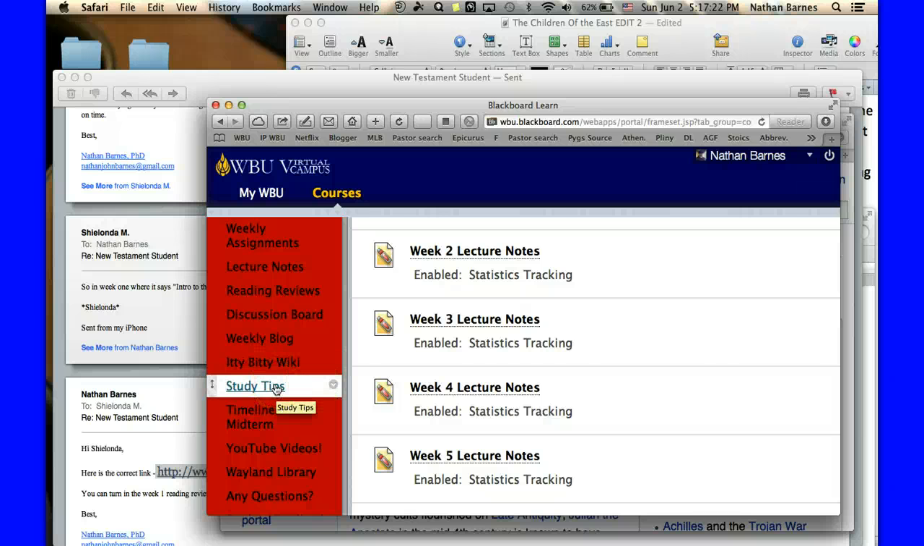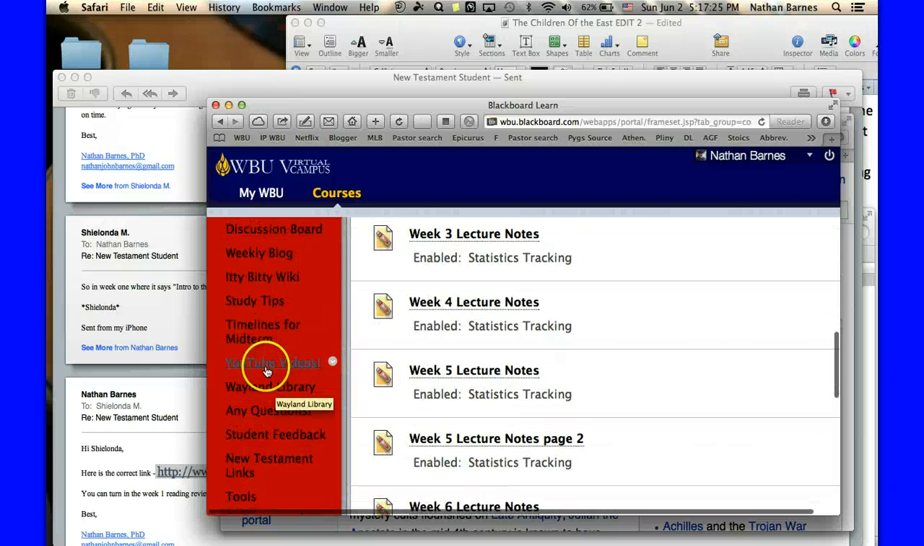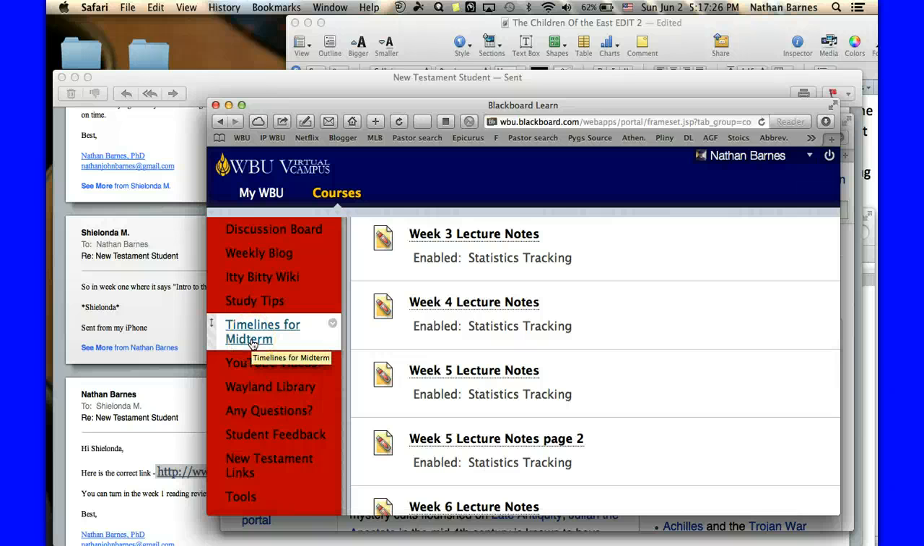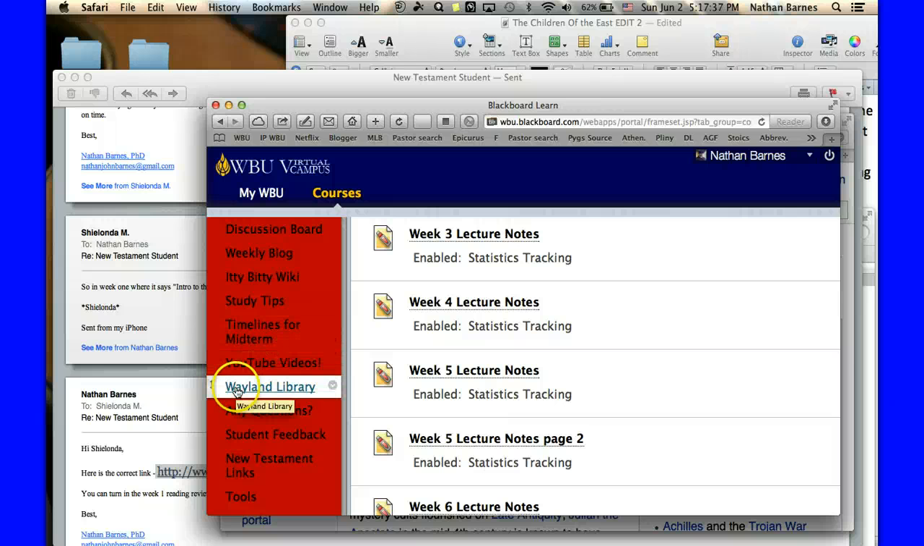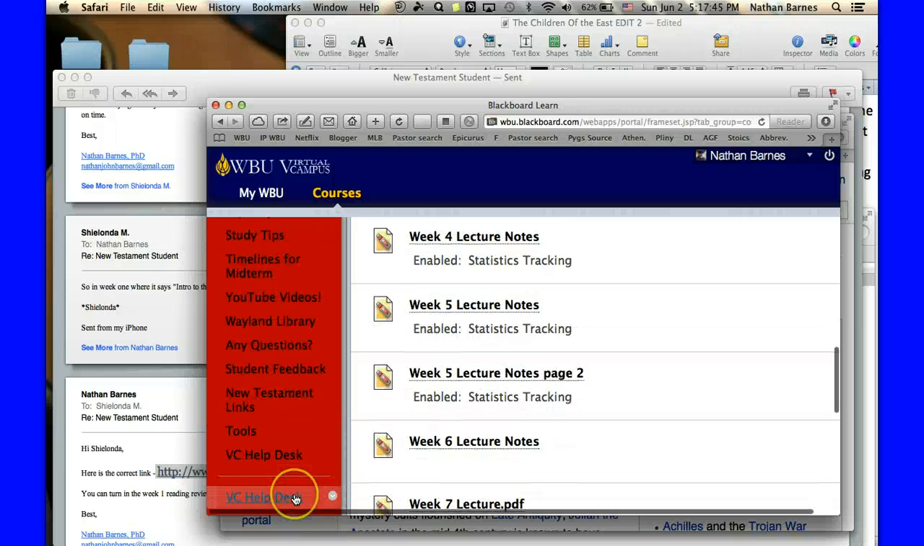Study tips if you don't understand Metzger. Timelines for midterm, everybody needs to know that stuff. YouTube videos are my responses to you. I don't respond every week, but sometimes I'll make an extra video and I compile them here. Wayland Library is obviously the library. Any questions, where you ask questions. Student feedback, I'm always welcome that. And New Testament links, obviously links to New Testament websites.